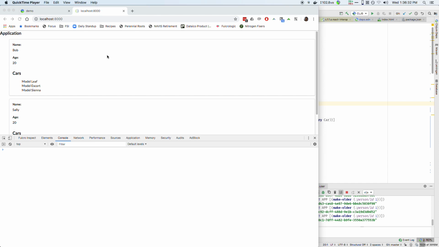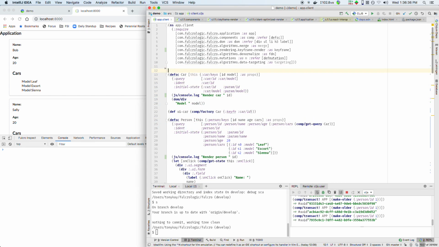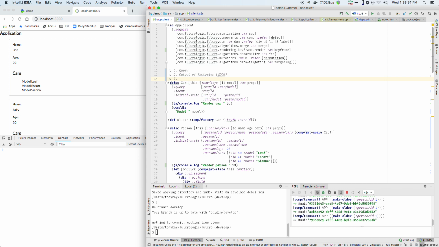So the aspects, I guess we could write them down real quick in the UI over here: the query has some overhead. Then, of course, there's the output of the factories, which is essentially your virtual DOM nodes. And then React is going to do some DOM diffing. Now, React defines a number of places where optimization can happen here, as does Fulcro.